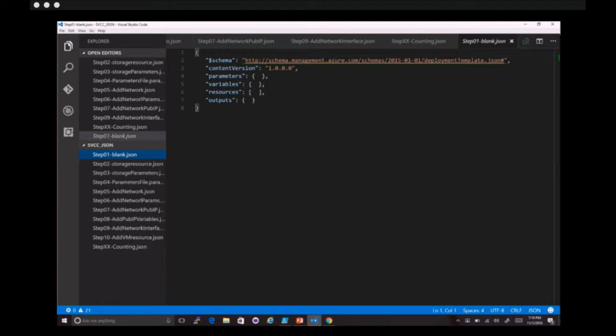So the easiest way for me to learn about it was to break it down into its very small parts and build something that got increasingly more complex until I understood what I was looking at. So this is a JSON template in its simplest form.